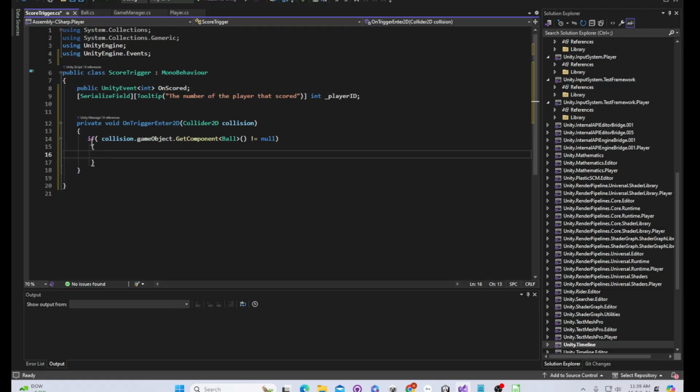So if something else hits this collider, which would be unlikely because players on rails and everything else, but in future you might have more dynamic games, then we check, and if it does have a ball component, it means it's a ball, and we'll trigger our event. And then all we need to do here is to say on scored, and I'm going to do something there, which I'll explain now. Player ID.